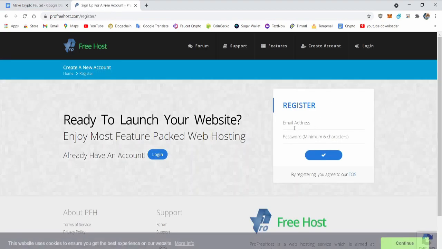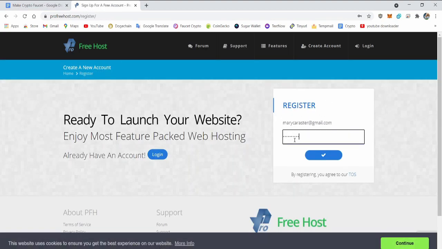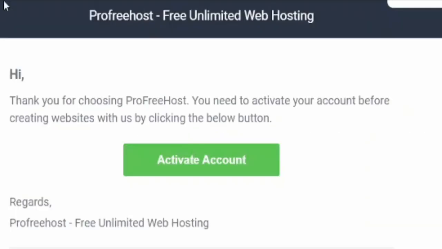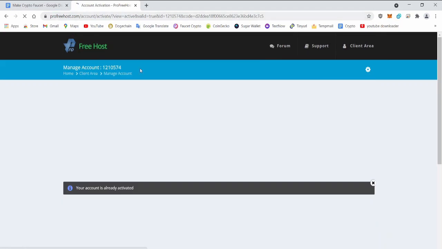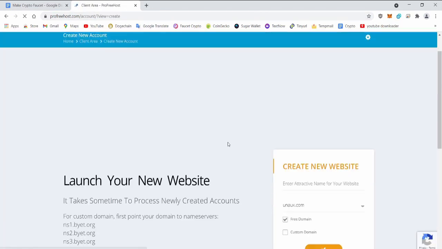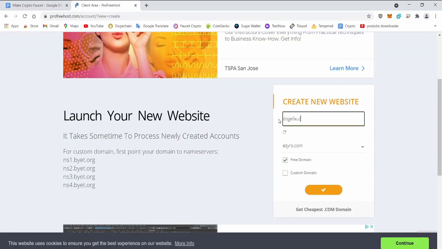Just click register, and enter your email and password. Then go to Gmail and click on the verification link. Activate account. Now your account will be activated. Go to the client area, and create an account. Choose a name for your website.